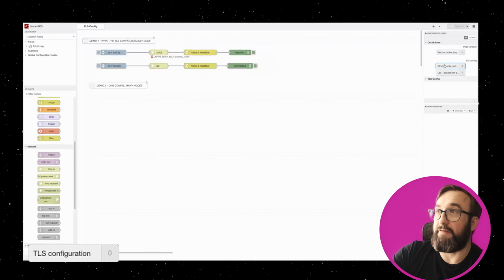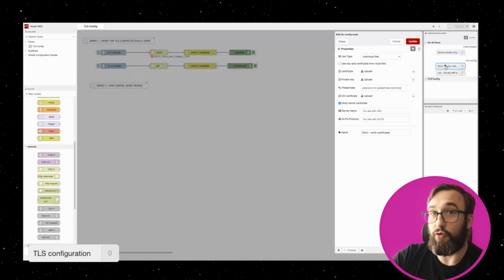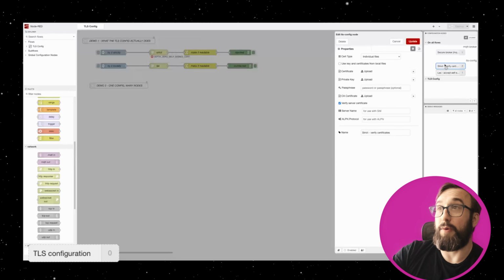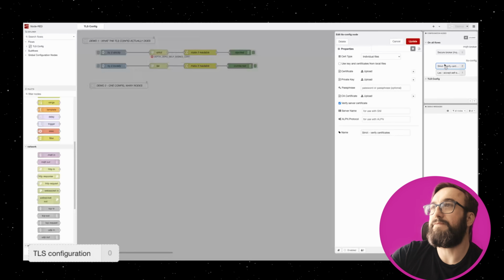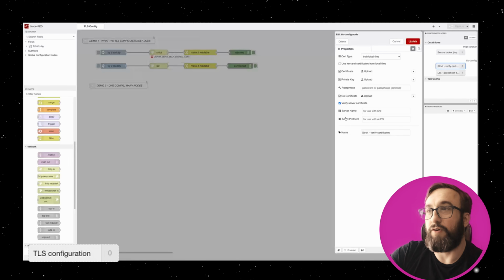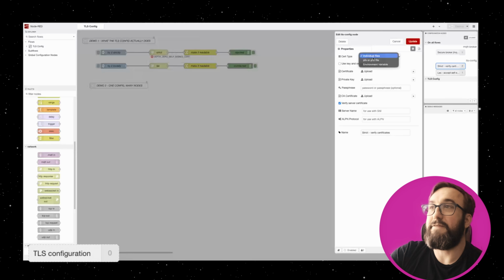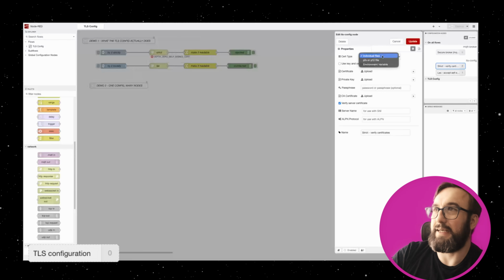So when you click on a configuration node, you're not seeing a Node-RED thing really anymore. You're seeing the properties of the thing you're configuring. So here we are configuring SSL certificates. So these are properties related to SSL certificates. There's different types of certificates. There's individual files, which is just your regular SSL certificate.